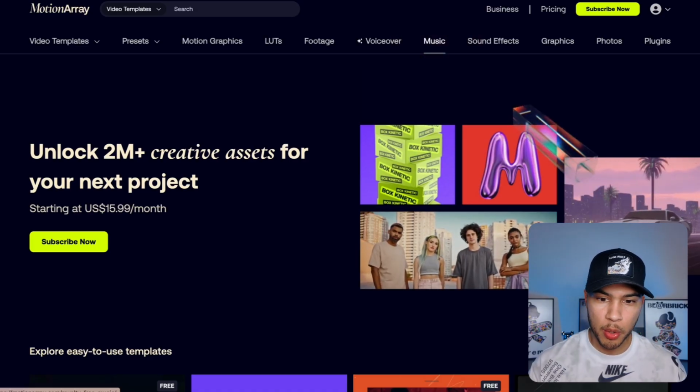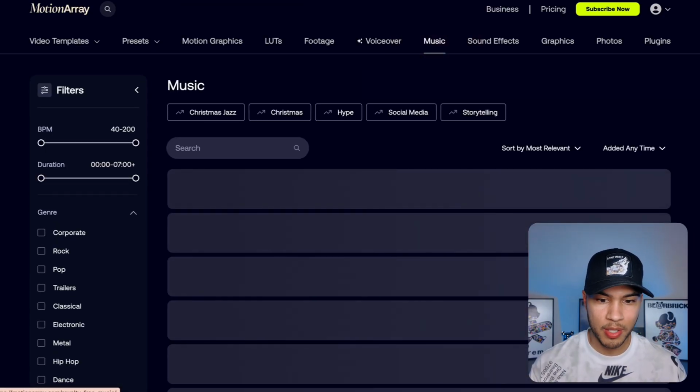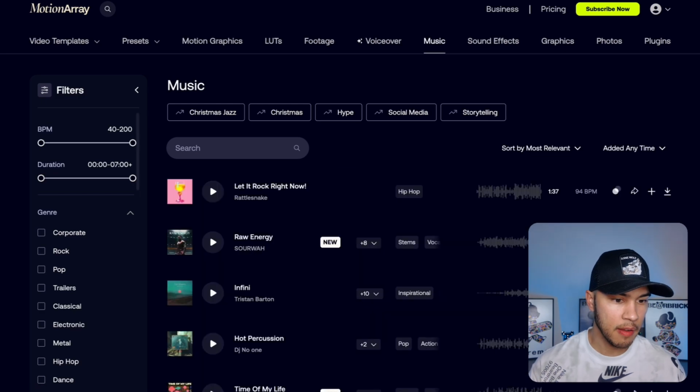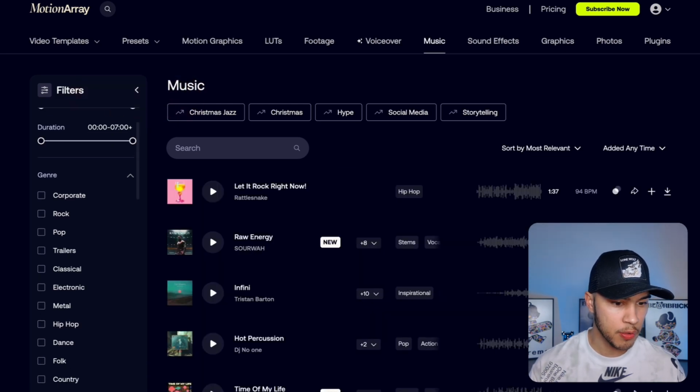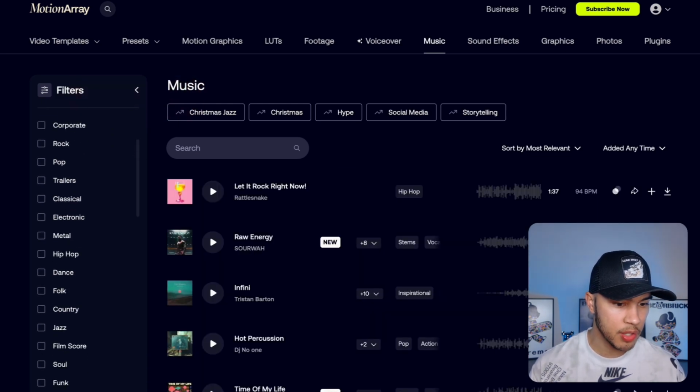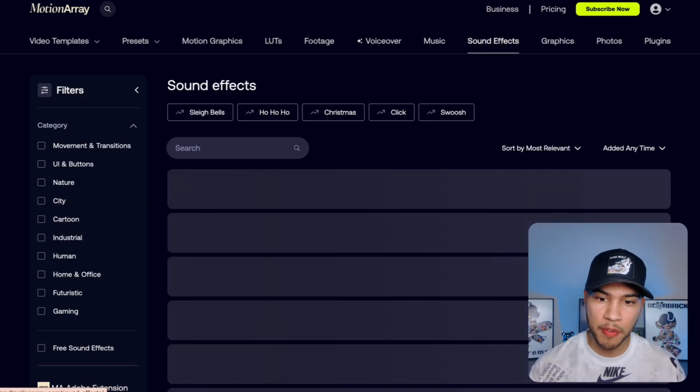You can go to music and search for your desired music. On the left, we have filters and options to help refine your search. If it is something that is energetic and sporty, you can add filters to help you find music that fits your video. You can also add sound effects to help bring your video to life.